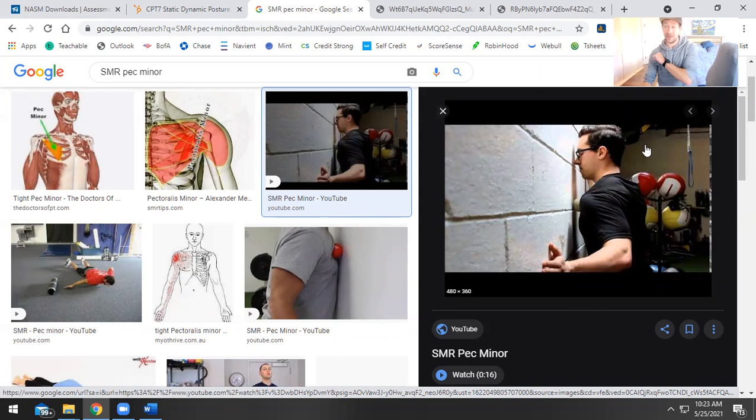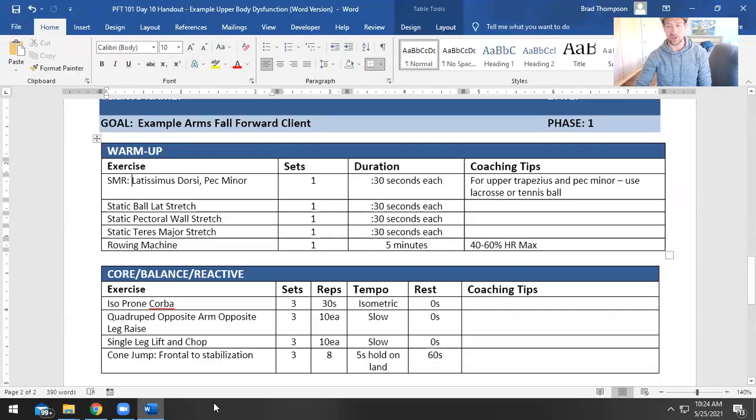Or you could use that Theracane we talked about earlier, right? You can always dig it right into that pec minor. And you can feel it, by the way. If you pinch under your arm there, you'll feel this kind of flap. That flap is right where your pec minor is. So we put a little bit of pressure there.